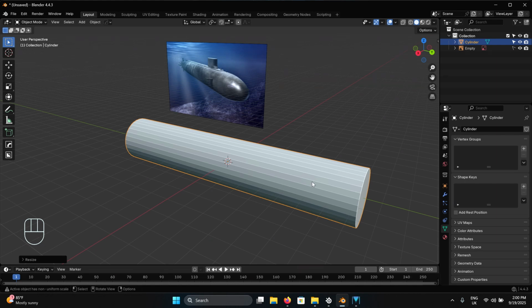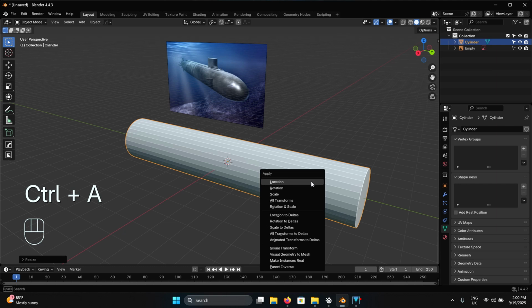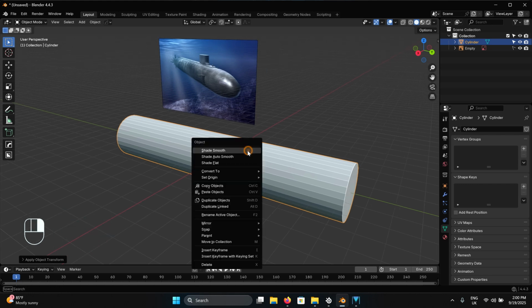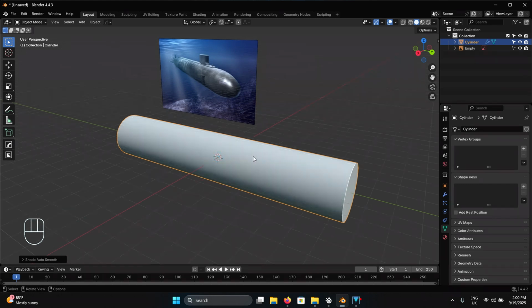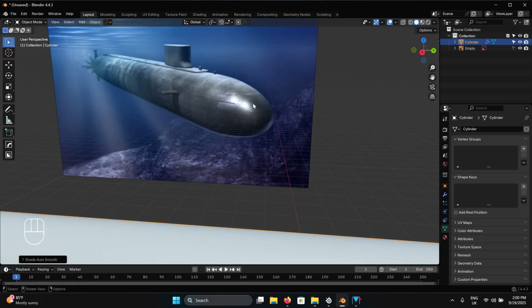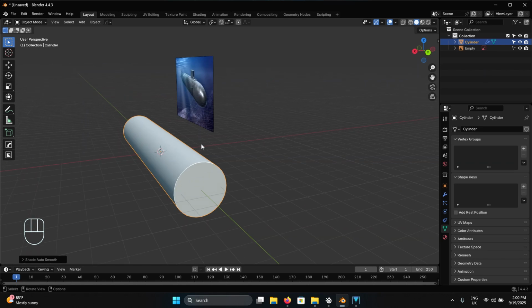Okay, I gotta secure the measurements because I scaled it in object mode, not edit mode. So Control A is apply scale, rotation, location, or all transforms. So I just apply scale. Right click on it, and I'm going to choose Shade Auto Smooth. Okay, so now we're going to make the bulbous part of the submarine here.